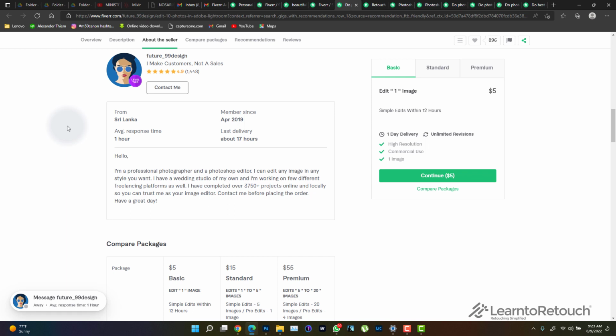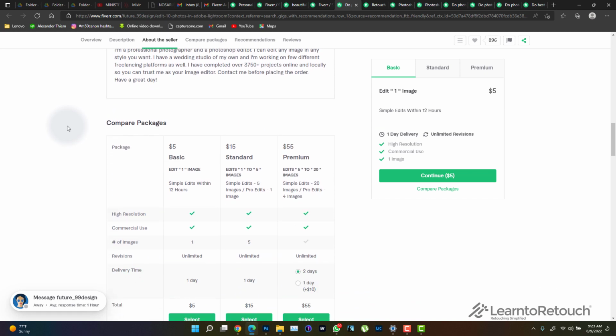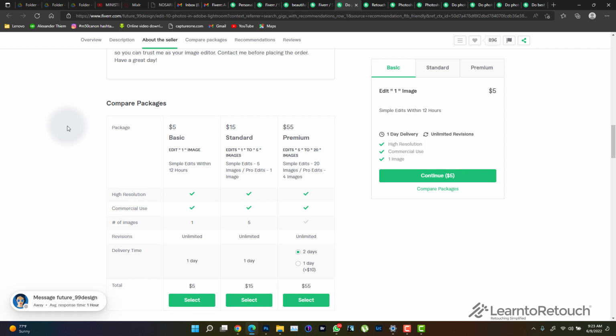Which you also need to take note of. I'm a photographer. I'm not going to read all of it, but I'm just giving you a clue of what to do, so you can read this up. Then look at these packages. Basic is for $5, and basic is editing one image, delivered within 12 hours.